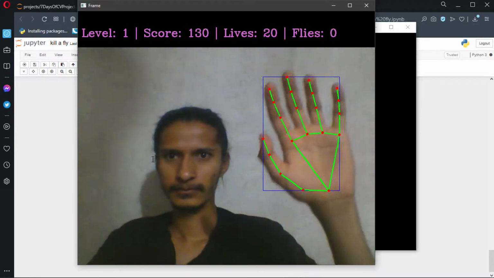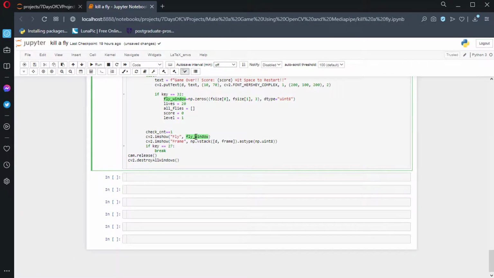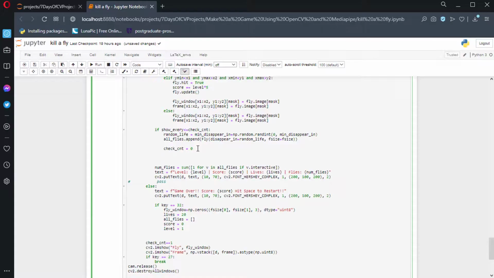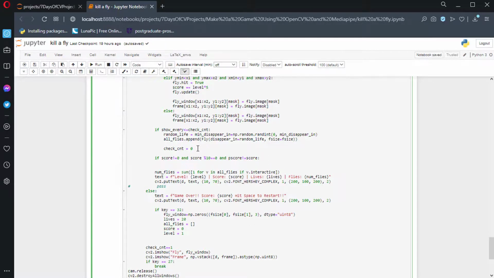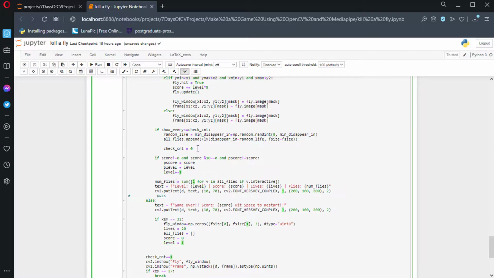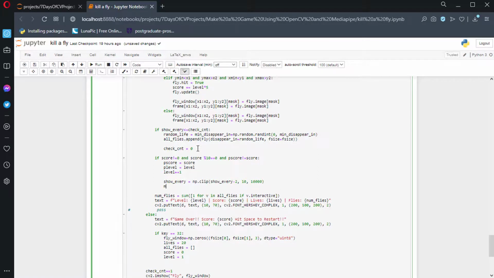As you saw earlier, everything was working fine, except the level was never increased. We need our game to be a little bit harder or difficult as we progress. So let's do something like if score is not 0 and is divisible by 10 and previous score is not equal to score, then we will make previous score as score and increase level by 1. And also decrease values like show every by 2 but keep it above 10, and do the same for minimum disappear value. Let's see what happens.